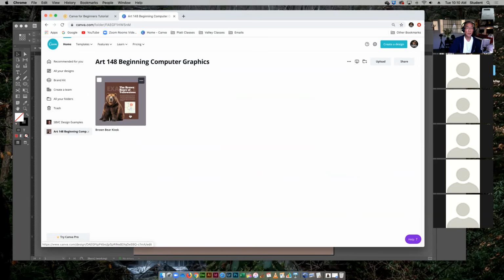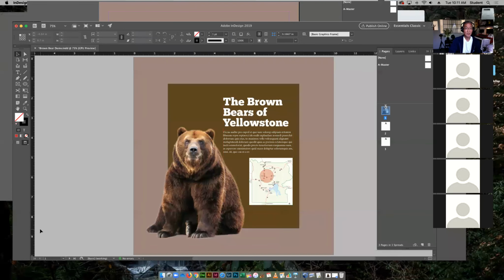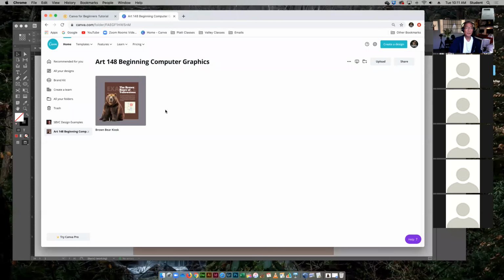So, if I click on this, this is what we're going to build today. And it's basically the exact same thing that we built in InDesign. The colors might be a little bit different, but let me click into InDesign. And this is what we built in InDesign the other day. A 3-page document, and that's going to be the assignment. We're going to do 3 pages of different animals for this project, for your first project. But in Canva, this is what you can also do, and it's exactly the same.